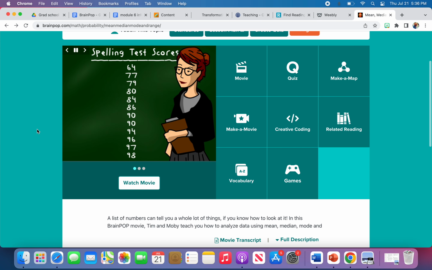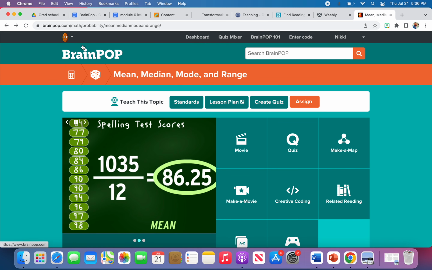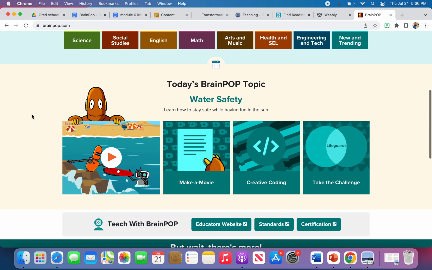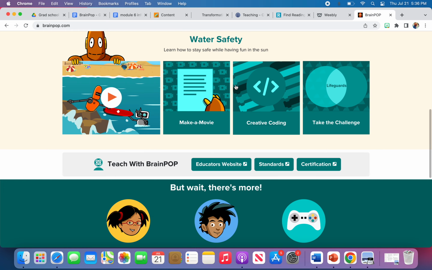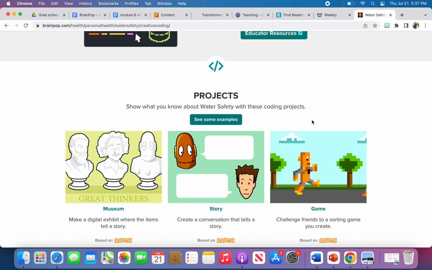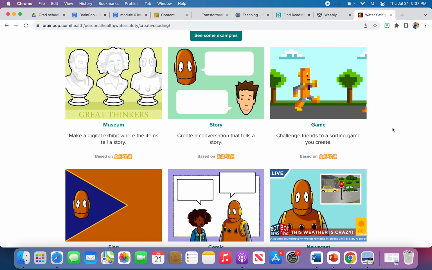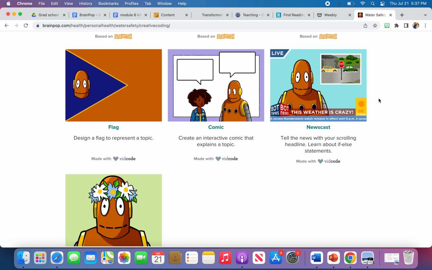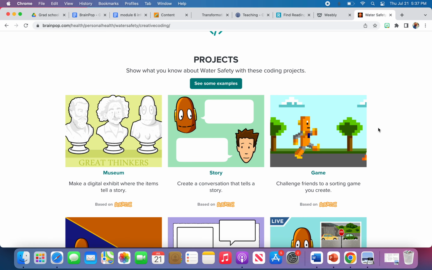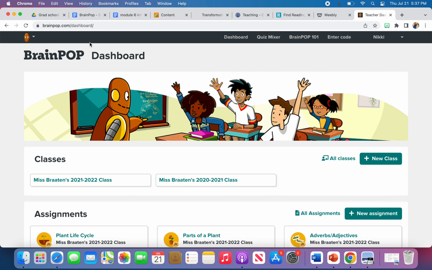Something else about BrainPop that I think a lot of people don't realize is it has a ton of coding options, which, if your school does coding, is a great supplement for whatever your coding curriculum is. It can really take kids a long time to complete some of these projects that BrainPop offers. They can make stories, games, comics themselves, or a newscast, and doing any of these requires them to do some coding. So that's pretty cool.